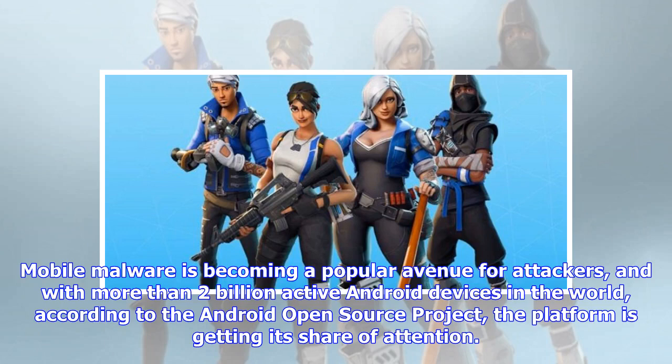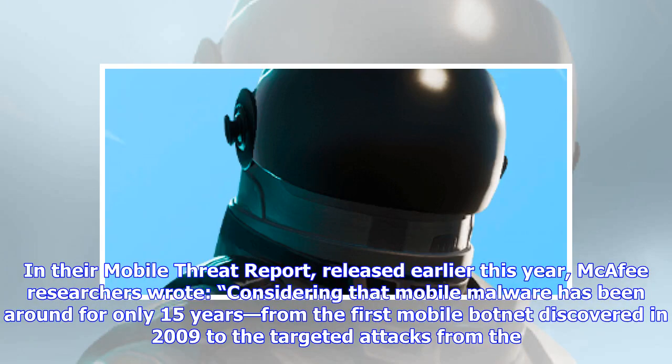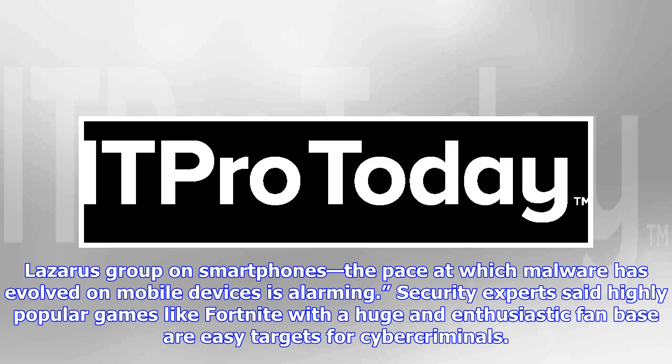Mobile malware is becoming a popular avenue for attackers, and with more than 2 billion active Android devices in the world, according to the Android Open Source Project, the platform is getting its share of attention. In their mobile threat report, released earlier this year, McAfee researchers wrote, "Considering that mobile malware has been around for only 15 years, from the first mobile botnet discovered in 2009 to the targeted attacks from the Lazarus Group on smartphones, the pace at which malware has evolved on mobile devices is alarming." Security experts said highly popular games like Fortnite with a huge and enthusiastic fan base are easy targets for cybercriminals.